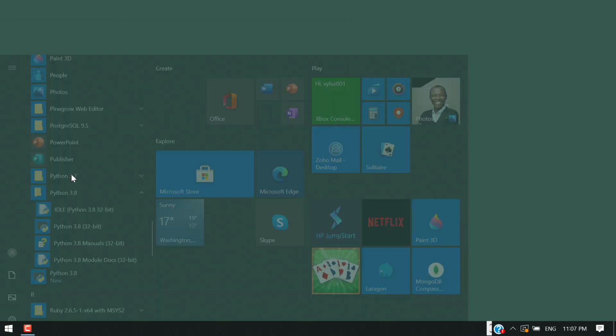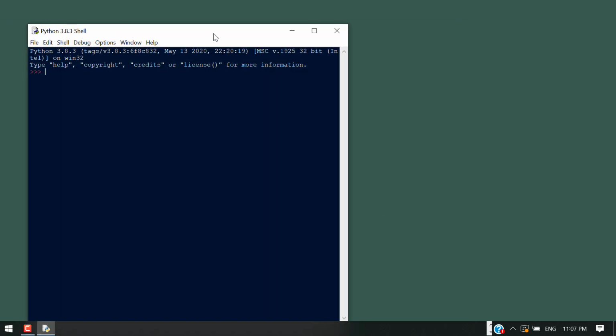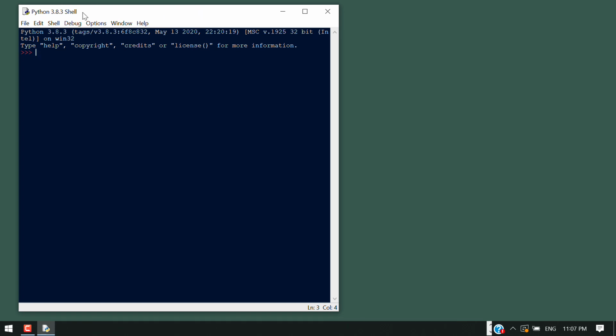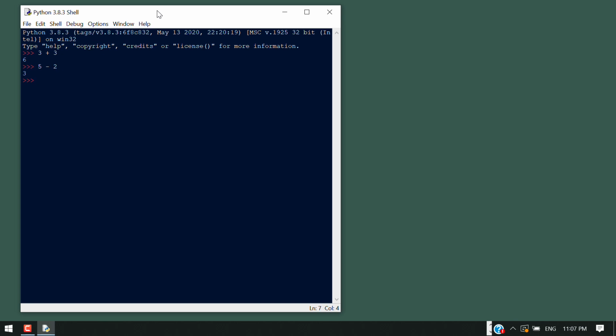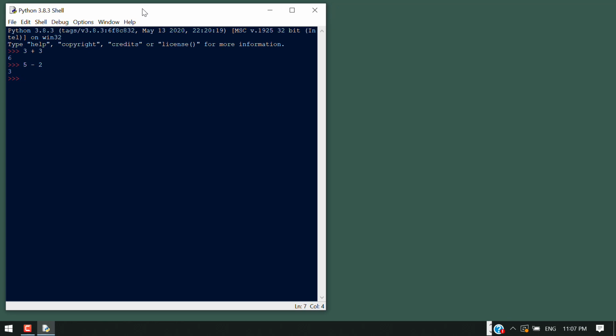So once I select this, you see it opens up a shell for me. In this shell, I can write Python. So 3 times 3 gives me 9, 5 minus 2 gives me 3. And so it's also possible to create a file from here. I can decide to write my code in this shell. However, I can also write my code in a separate file.